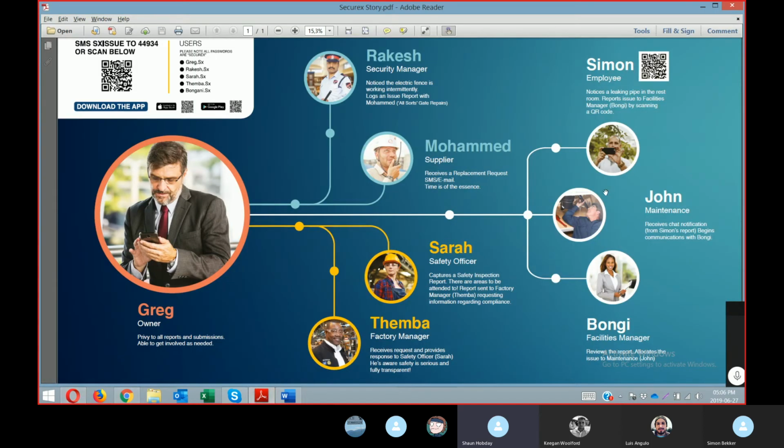One of the last activities that I wanted to take you guys through was the QR code or the facilities issue activity. So I'm just going to point it out here, this one on the side. So Simon, who is an employee, notices a leaking pipe in the restroom. He reports the issue to the facility manager, who is Bongani, by scanning a QR code. What happens is that Bongani receives the report and allocates that issue to John, because she knows that John is the one that is responsible as the maintenance technician to deal with that.